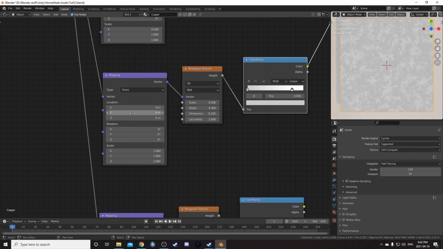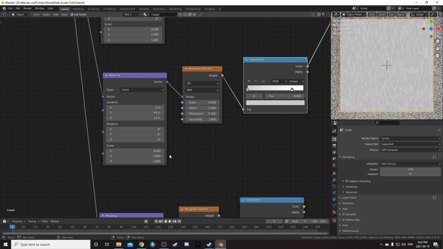But this mapping node, we'll change the Y to 0.6 for the location. And the Z, we'll change this to 12. This doesn't really matter. This is just how to get the same texture as me. What really matters is if we change something in the scale there. But let's change the X to 4. So this is stretched, again, vertically there, along the Y-axis.